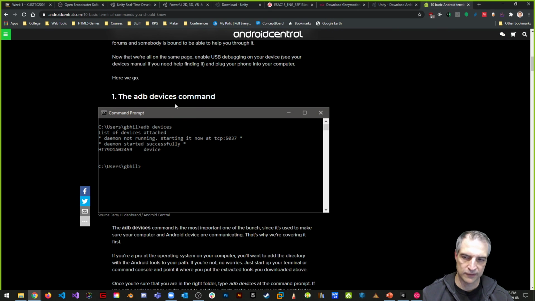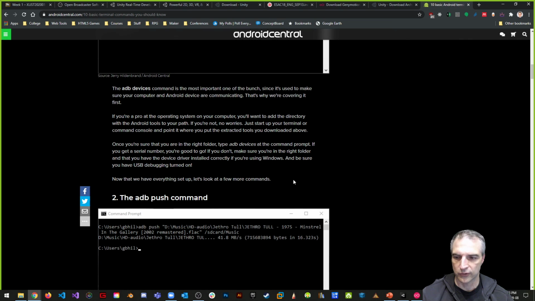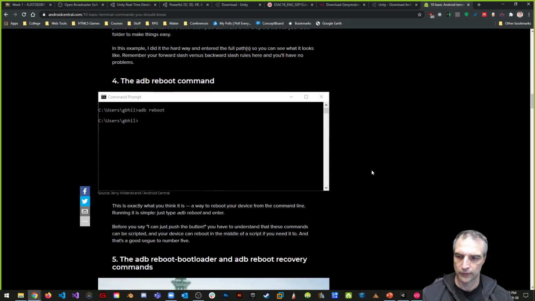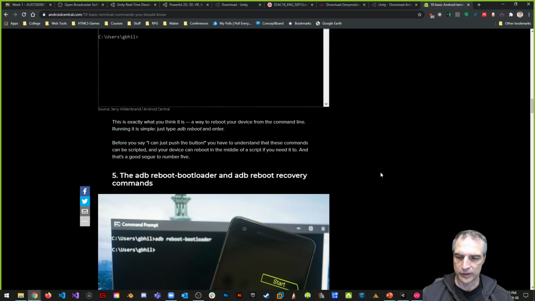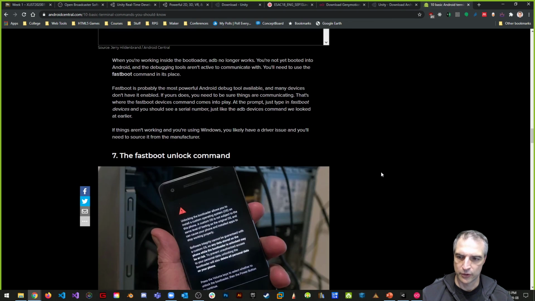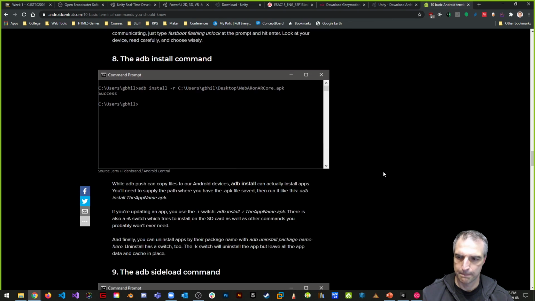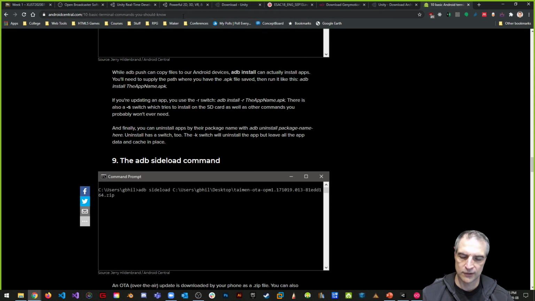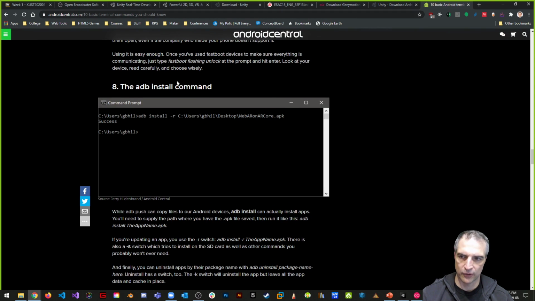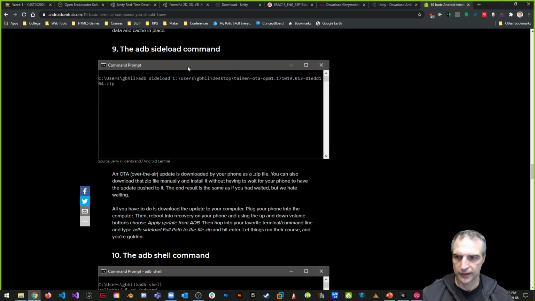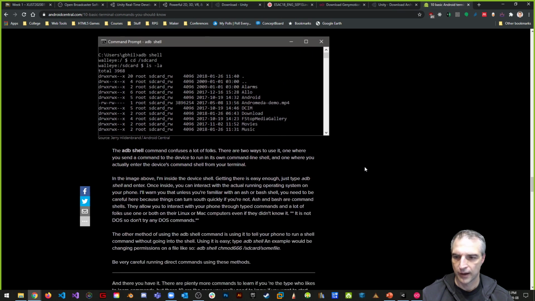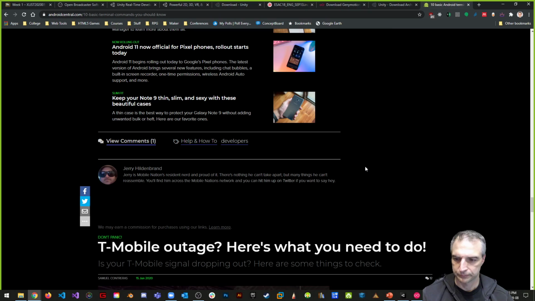Some of them are adb devices. The adb devices command lists what you have, and it might say something like your device is not started. You can also stop and start the server here. I think adb reboot might work. You can also install, which actually installs an APK. I've done that before with the Oculus Quest, as well as sideload. Sideload pushes an APK across, as an example, and so on.